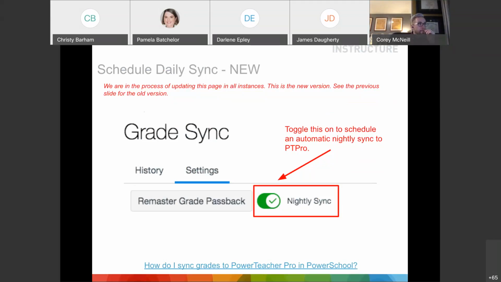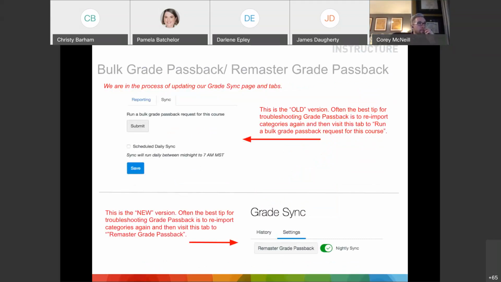All right, if you don't mind advancing to the next slide. This is where I said, if a sync fails, I typically run a remaster or a bulk grade passback request, and that usually fixes it. If only one section is affected, then I import assignment groups again, and then run the bulk sync or remaster. If a teacher is just syncing grades from their grade book, it's only going to sync recent changes. So let's say something got missed. If something got missed, it is not going to sync on the next sync. But a bulk grade passback request or a remaster will resync every grade that's in that grade book.